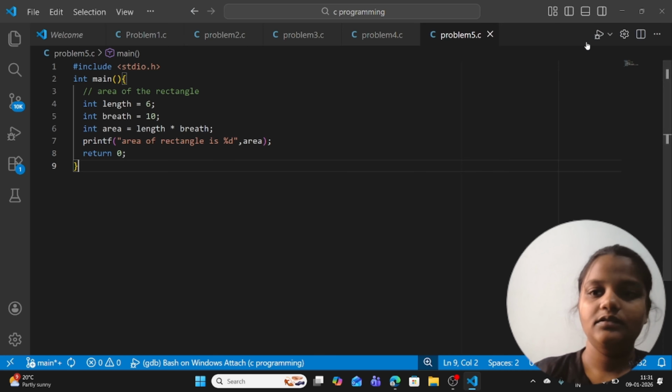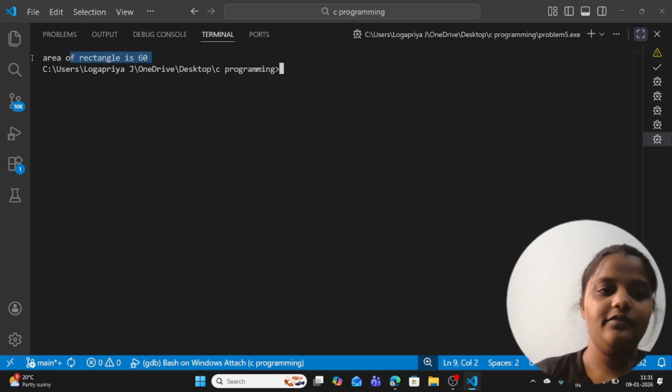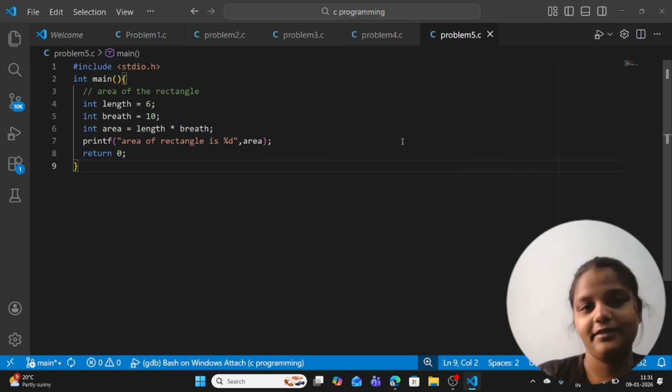Okay, so let me run this. Area of rectangle is 60, right? Okay, hope you understood this question. Try with different length and breadth by yourself. Do more practice with more problems. Okay, thank you for listening.